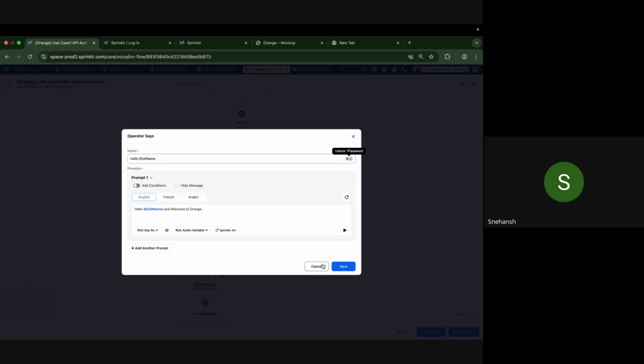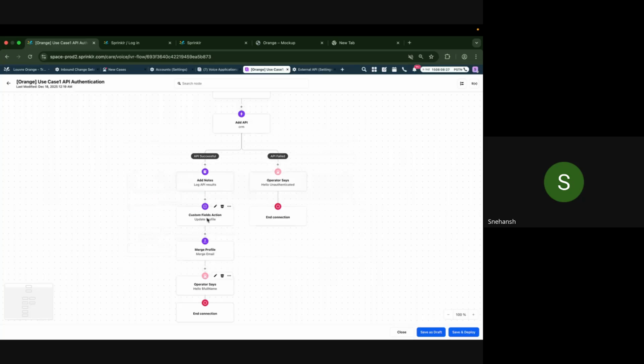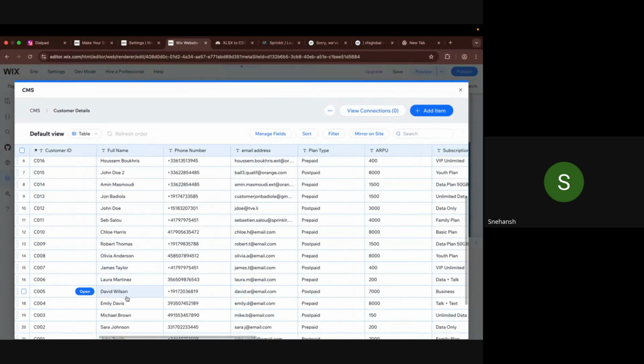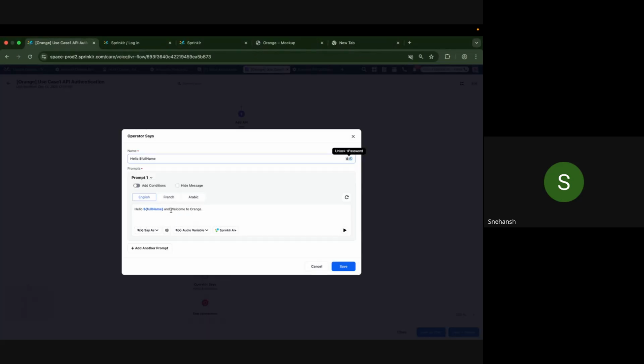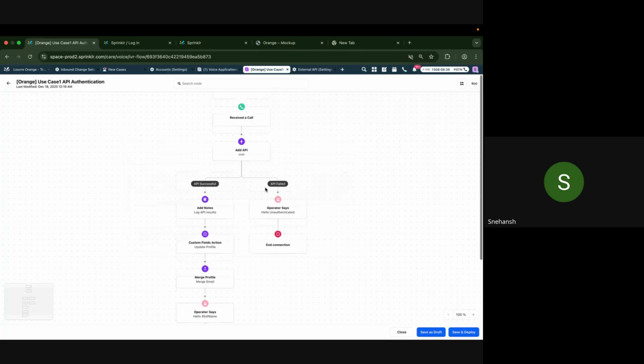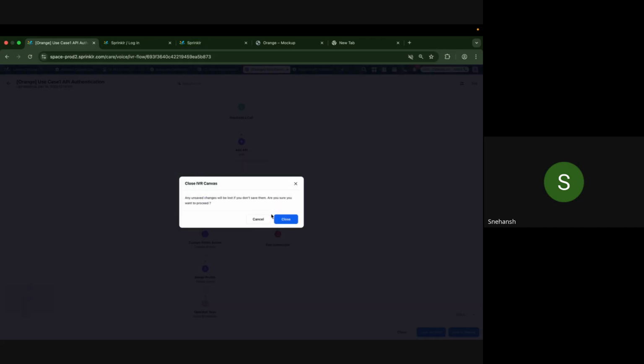So let me show you a live example. I will call on this number and it will say my name, like hello David, welcome to whatever it would be, and welcome to Orange. It will do that automatically. So let me give a call and see it live. This is use case one, API authentication.